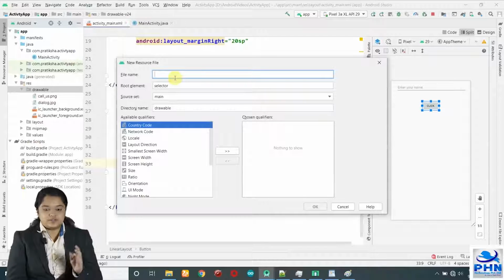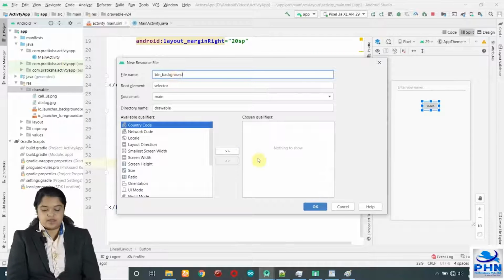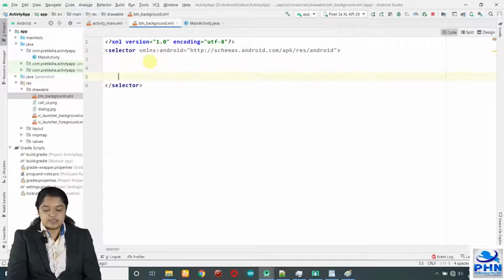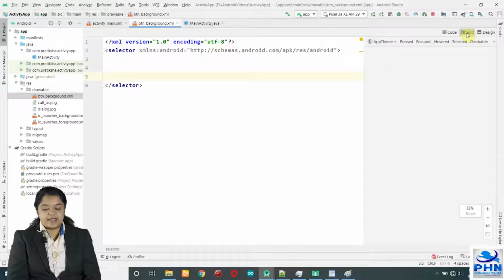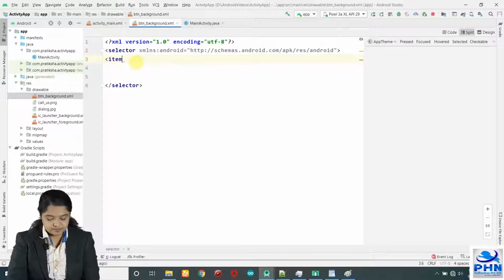Here you will have to give a name to your file, let's say btn_background and click on OK. So it will create a new file btn_background.xml with a selector tag in it. Here we have to design our background of the button as we want. Okay, so inside this selector tag we have to go for first item tag.